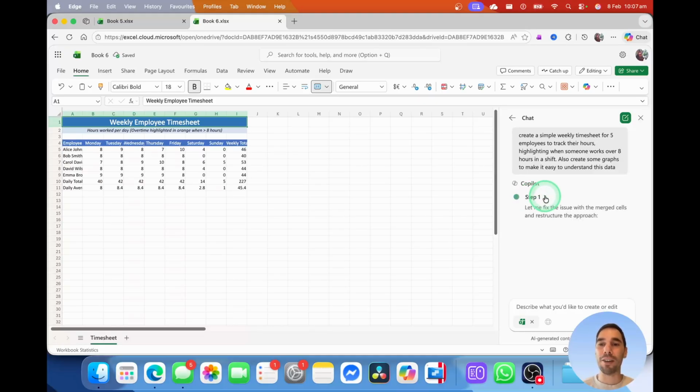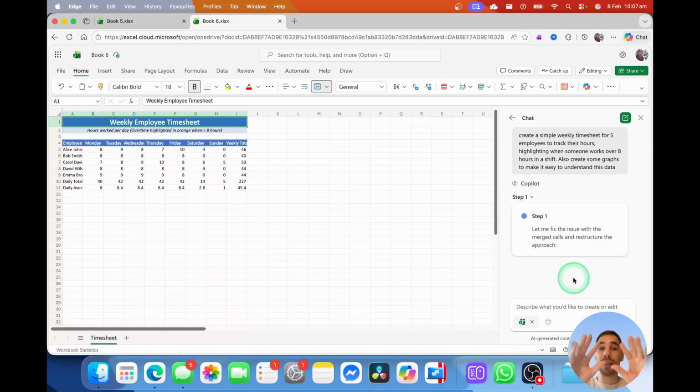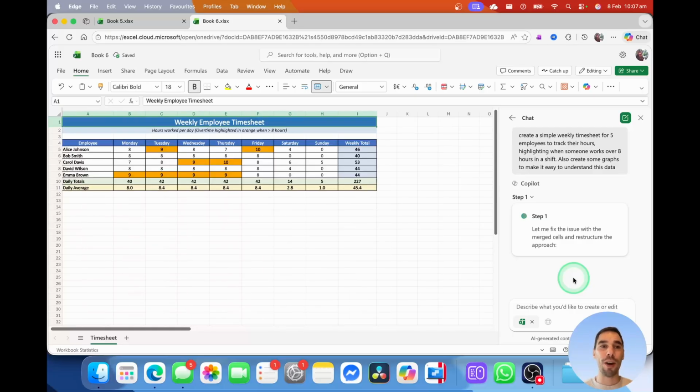If I drop down on step 1, it's going to tell me, let me fix an issue with merged cells as it starts creating this. My hands are here. I'm not typing. Copilot is just creating this template from the prompts that we've given it. Depending on how big your prompt is and how elaborate the ask is, it may take a bit more time, but we can keep adding to it.